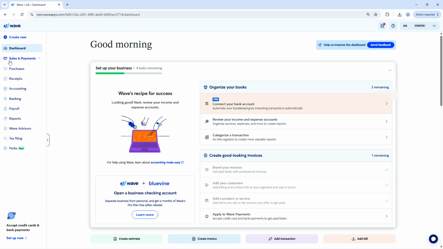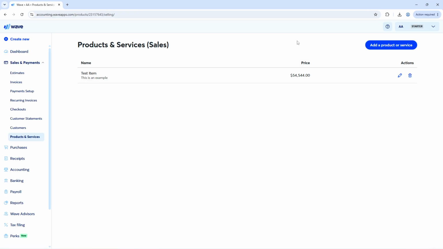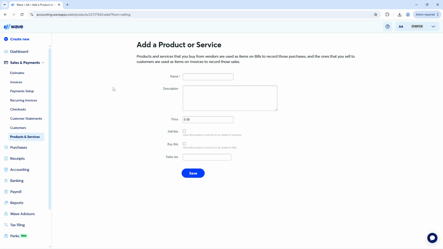Click Sales and Payments, then select Products and Services. That opens the page where your existing products and services are listed. Along with the option to create a new one, on the Products and Services page, click Add a product or service. This opens the form where you enter the details for the item you want to create.